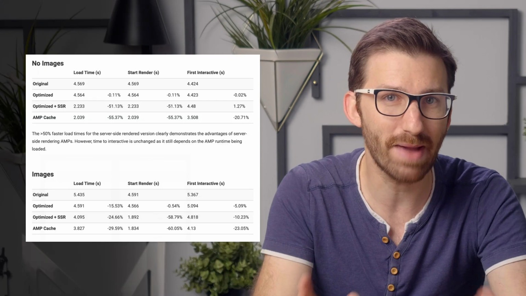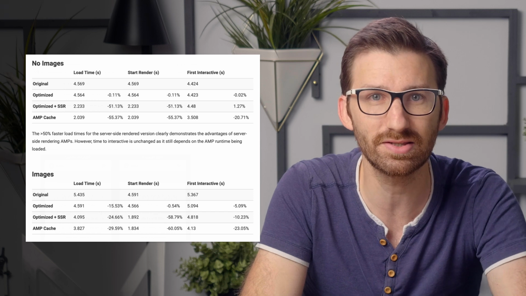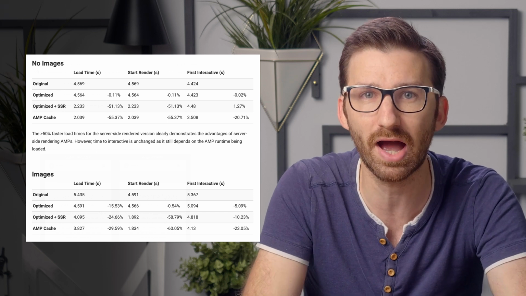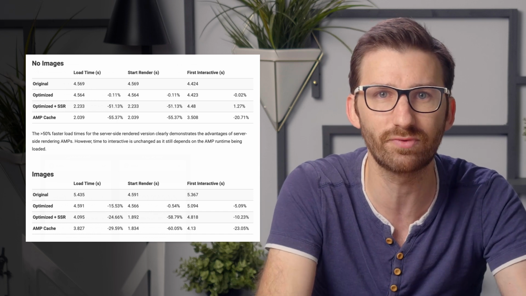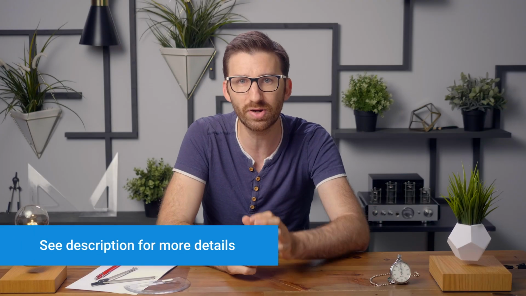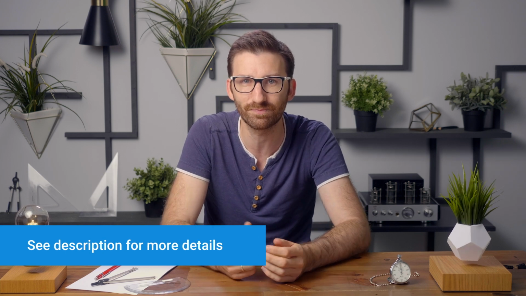Does any of this actually matter, or are these just a bunch of micro-optimizations? My teammate Sebastian has published a blog post where he compared the unoptimized source to the lightly optimized and aggressively optimized with server-side rendering, and the results are pretty clear, with savings between 15 and 55% depending on the use case.